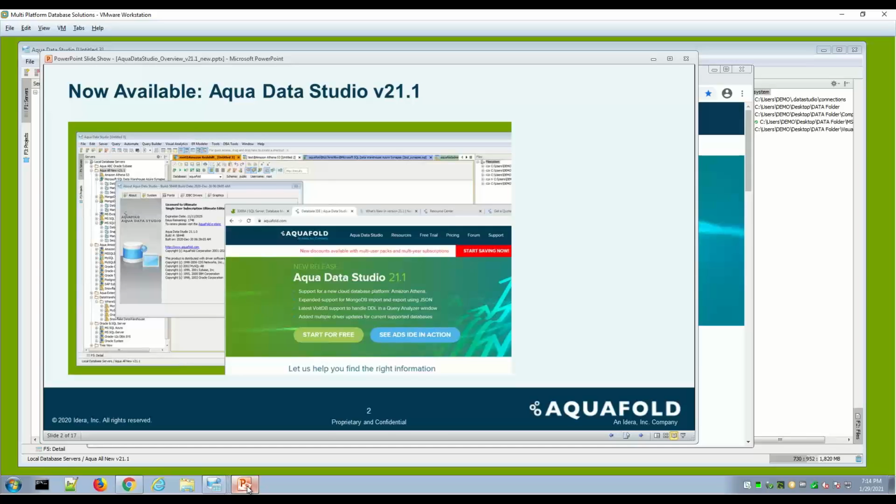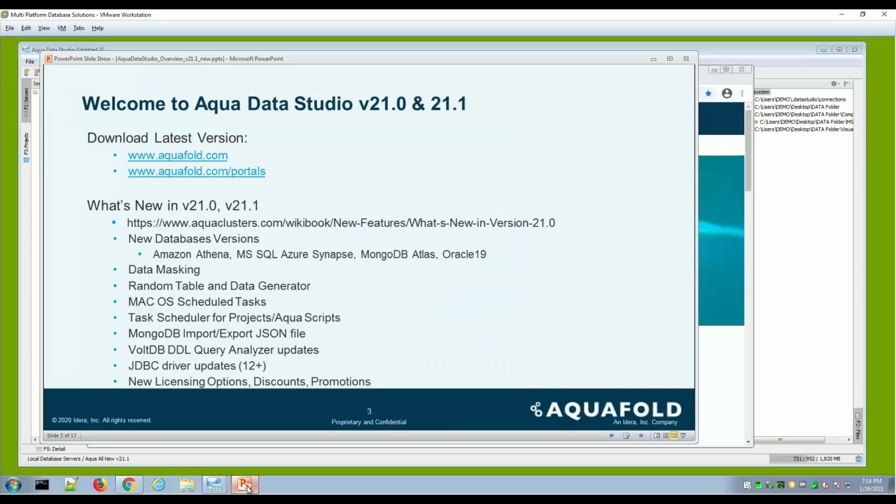Okay, so just a screenshot here of the new homepage for aquafold.com. And then here's a list of what was added, both in 21.0 and 21.1. And to get access to this, if you're an existing customer, you can drill down into the portals and download a newer version and upgrade. Otherwise, if you're a new customer, aquafold.com has the download form, and then you can easily install and turn on a trial version for all the features listed here and all the time-saving features in Aqua.